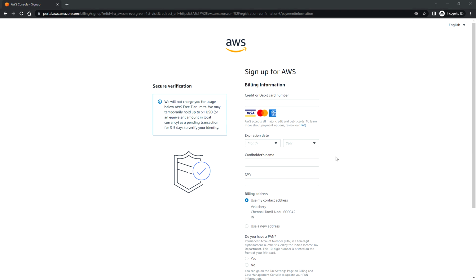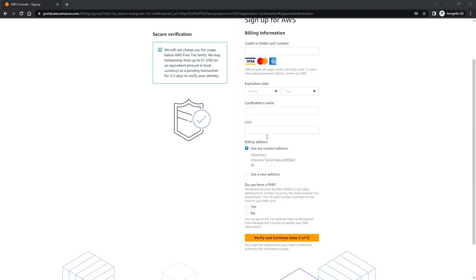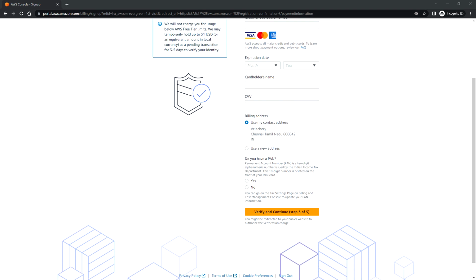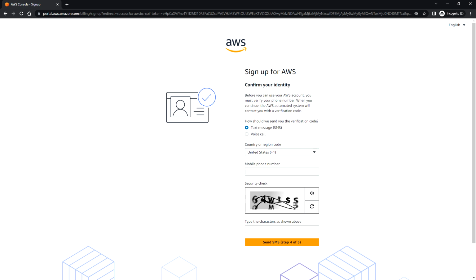Okay, and in the next step, you need to fill the billing information like credit or debit card number, the expiration date, and the card holder name and CVV. Okay, so once you have provided your card information, then it will ask for you the OTP, and then 2 rupees from your account will be debited for the authorization.